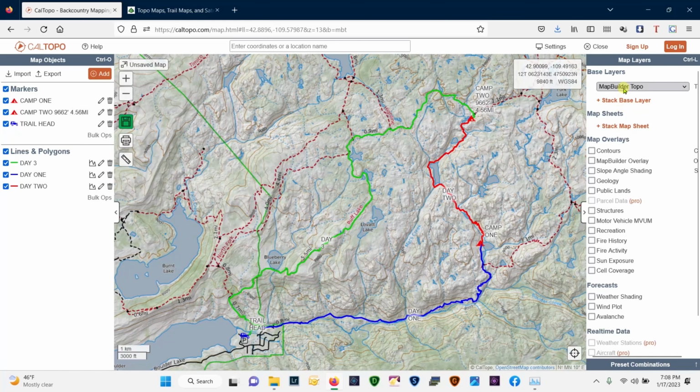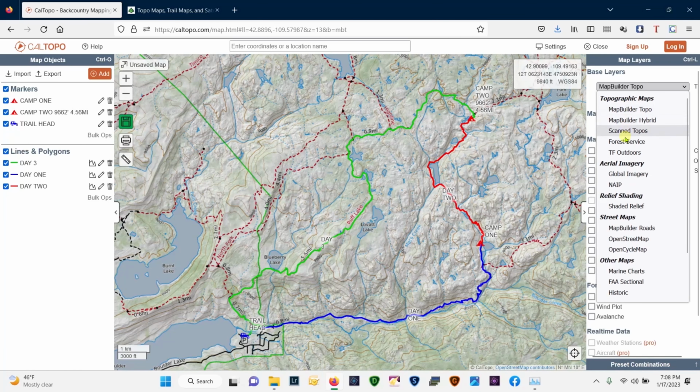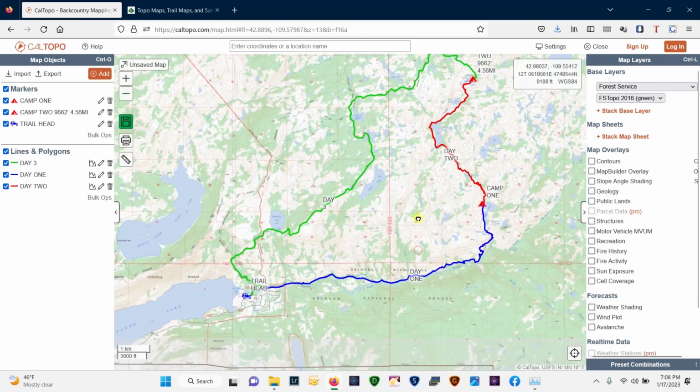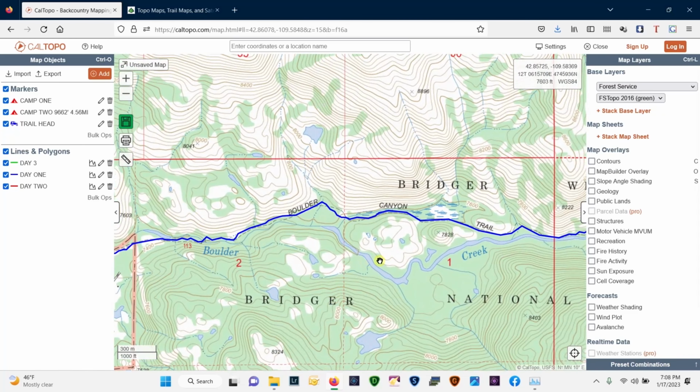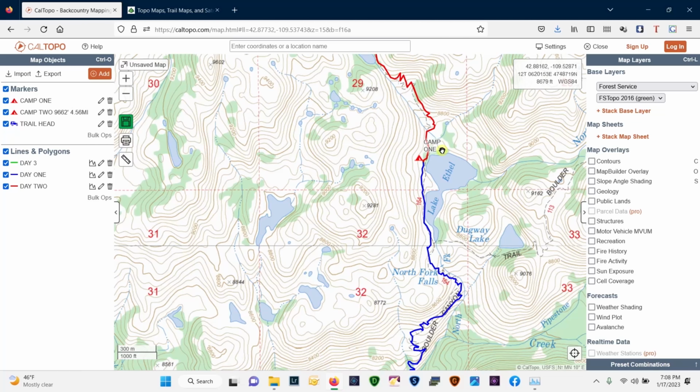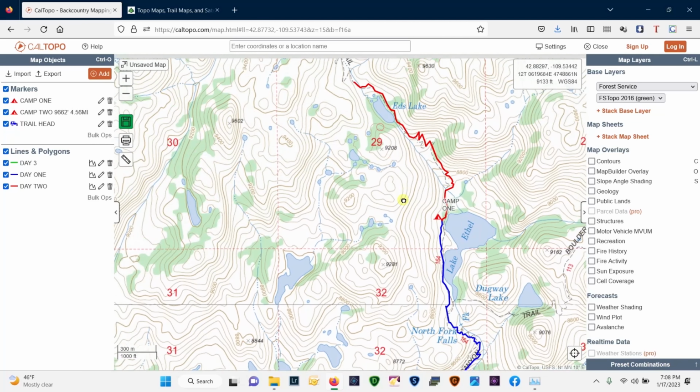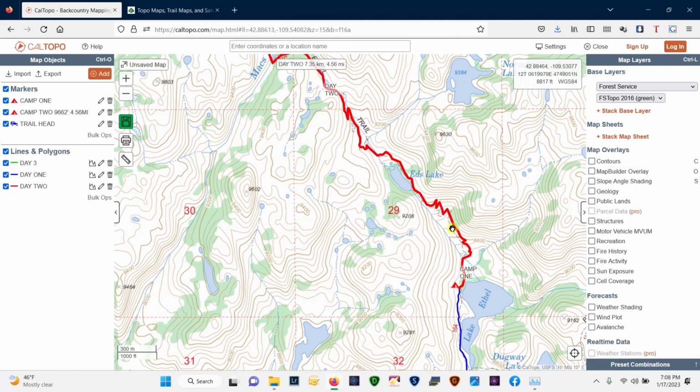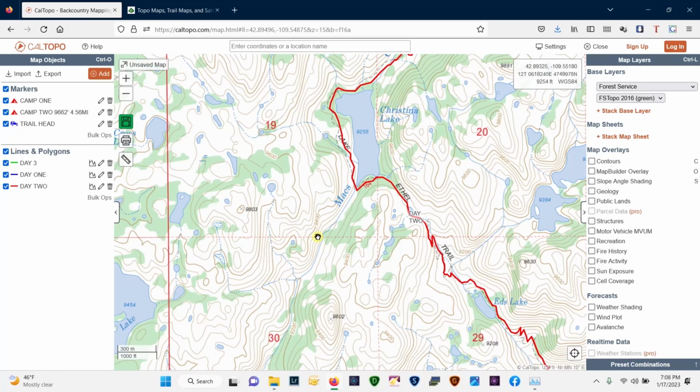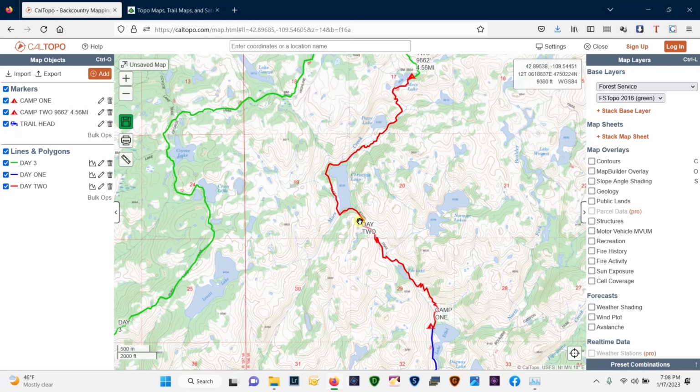Now I'm going to go back over here to Forest Service, and I'm going to really zoom in. I know for a fact that there's that wonderful campsite right here. Kind of go up here a little bit, then it looks kind of flat right here. But so let's take a look at this section.